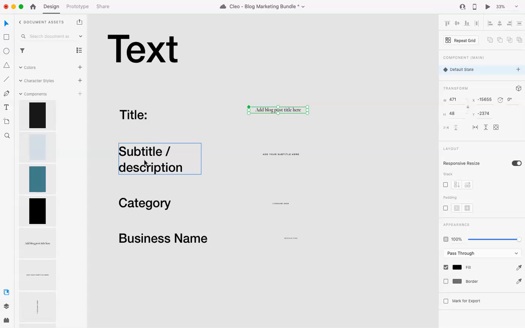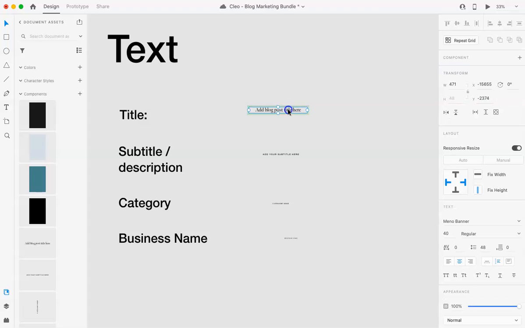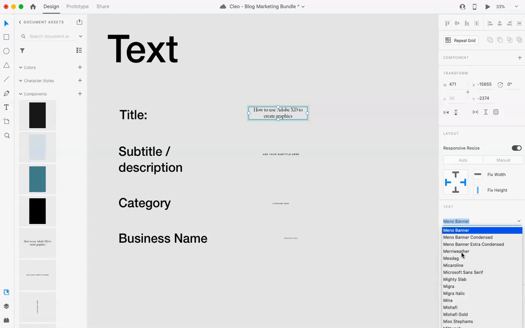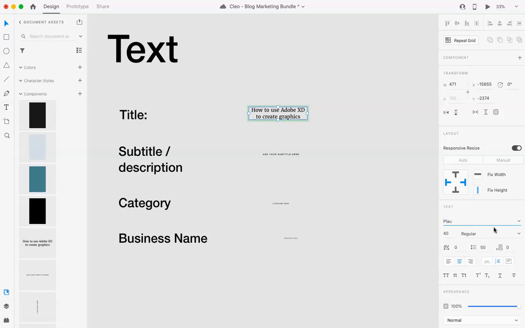So we have the title, subtitle slash description, category, and business name. Here, you're going to just add in your title. So for this case, as an example, let's do how to use Adobe XD to create graphics. So from here, you can again customize it to fit your branding by choosing your fonts. Let's do a free font that's already included. And just a couple text options.